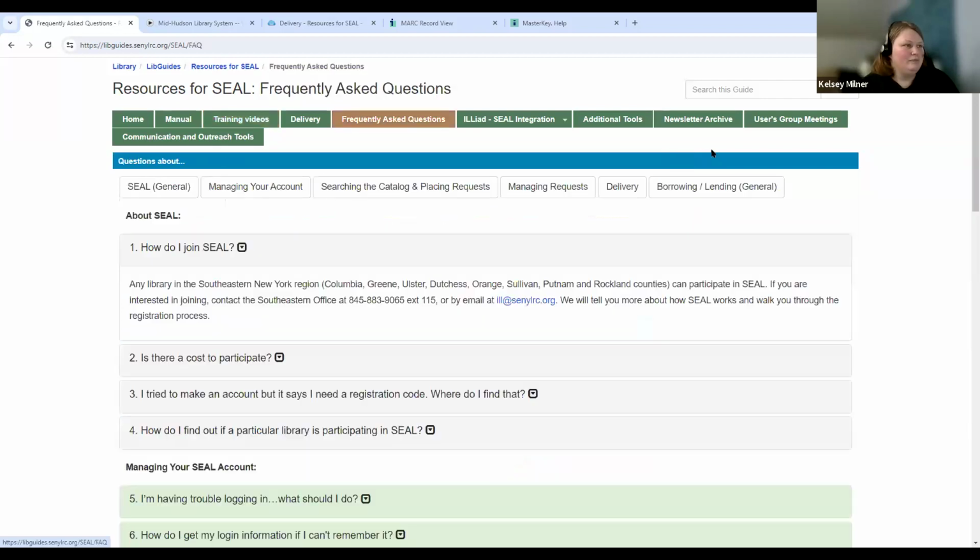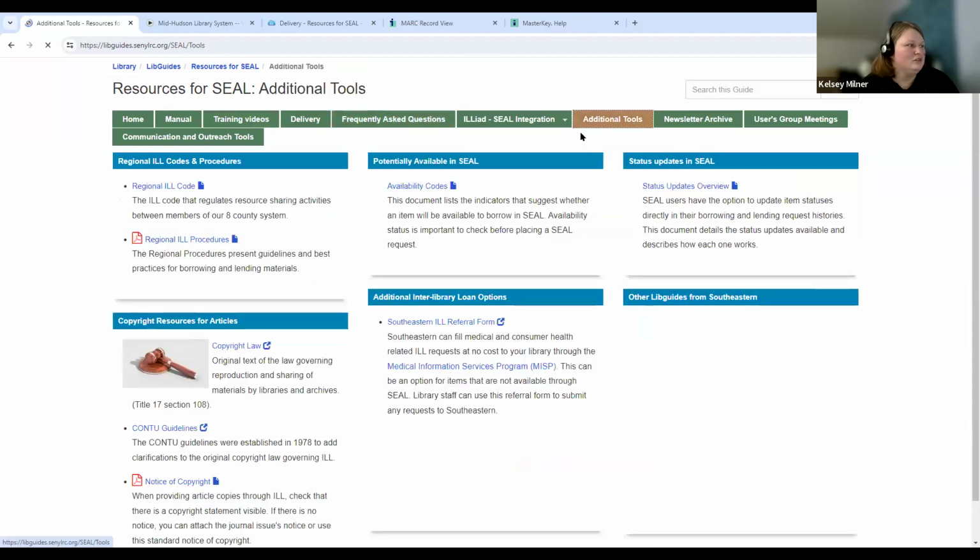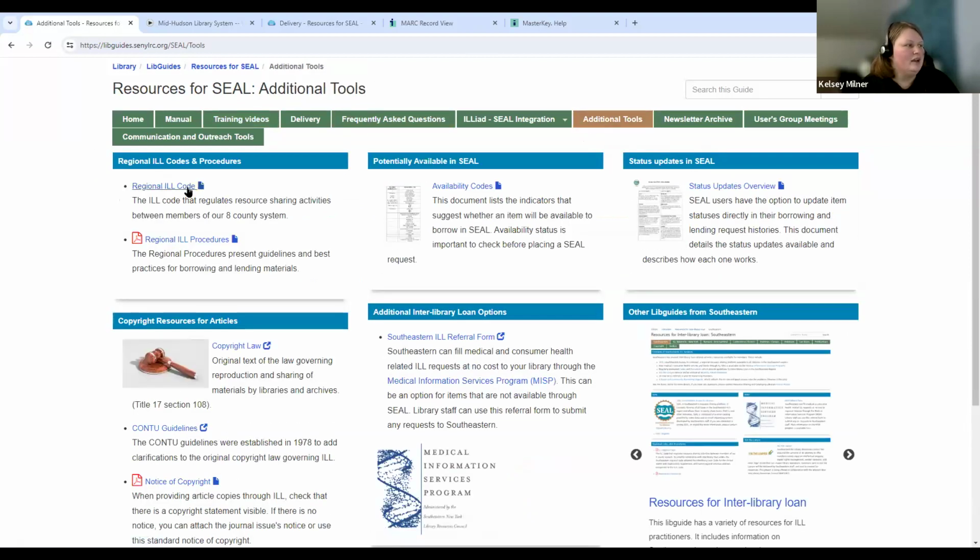We have an FAQ. I do a monthly newsletter for SEAL, which advertises upcoming events and things like that. And in this additional tools option, this is where the regional ILO code and the procedures are linked. As I mentioned, these outline some broad guidelines for resource sharing. They can be really helpful to read through as you start using SEAL, because they provide some insight on how to deal with certain tricky or unusual ILO situations. And you can also always reach out to me if you have any questions, or if you're unsure of the best way to handle a particular situation.